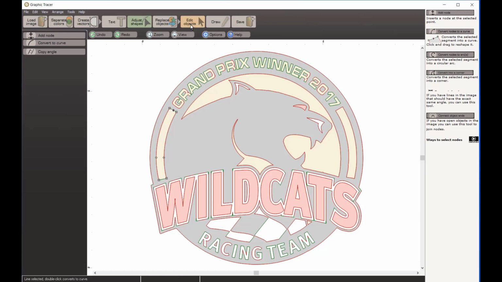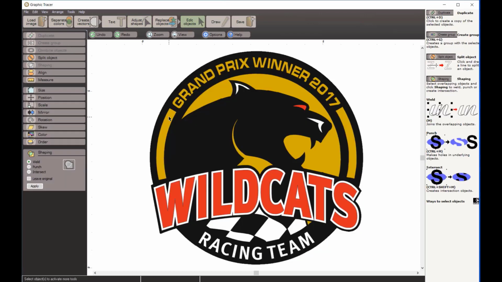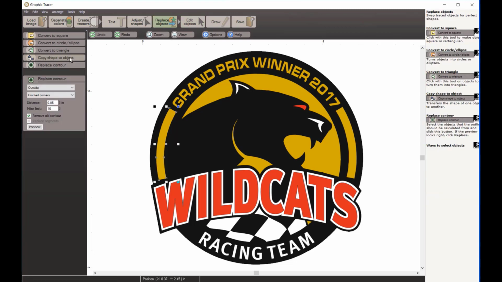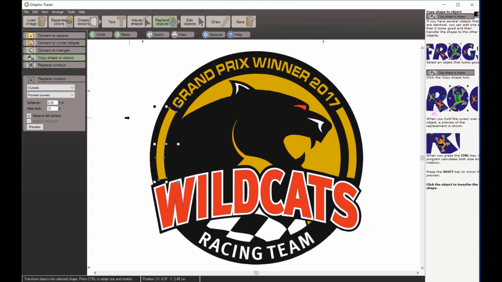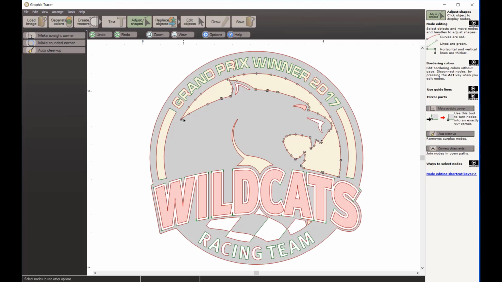I'm going to take that object that I've just cleaned up and select that object, and I'm going to do replace objects, copy shape to an object, and I have that shape selected. If I come over here to this side, you can see how that object is there. You can see the preview. If I hold my shift key down, it mirrors it, and I click, and I've cleaned up that side right there. We're going to continue on with our cleanup.